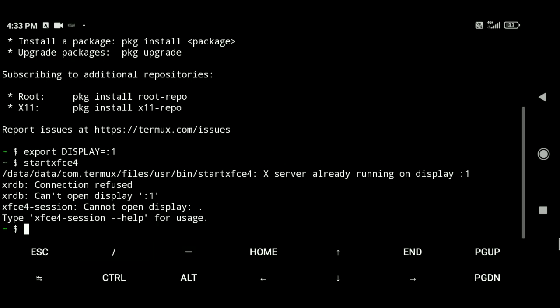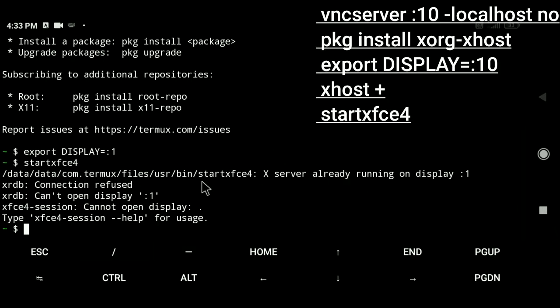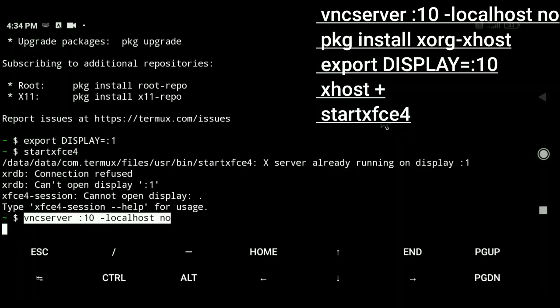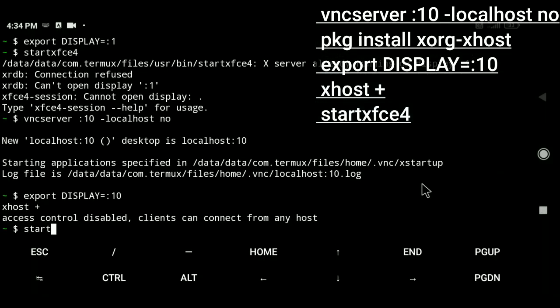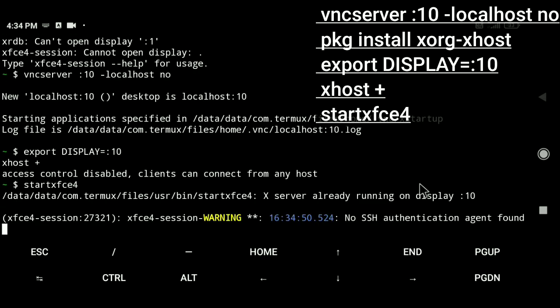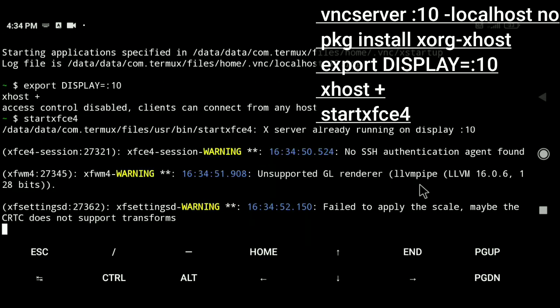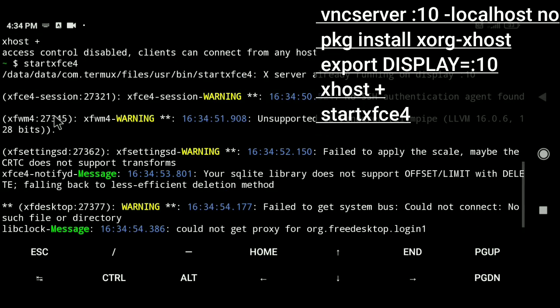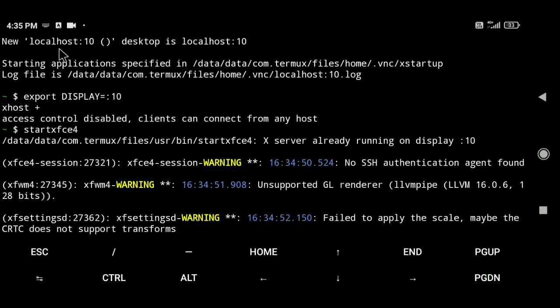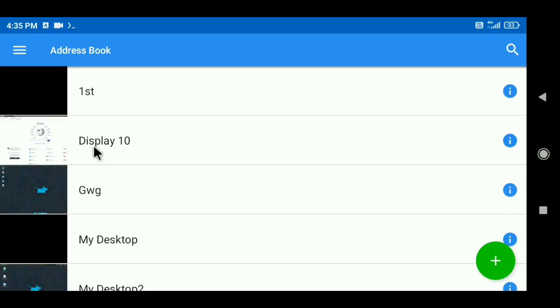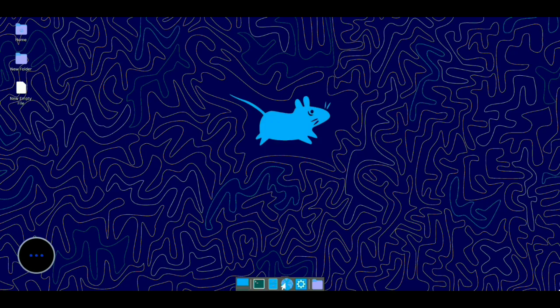As we know, at the time of starting the GUI I got this error. If you are not getting an error, you can just start it, but if you are getting the error, you can solve it using these commands. Just run this and you can solve this error easily. My GUI is running on localhost 10. Just open your VNC Viewer app and start this GUI.